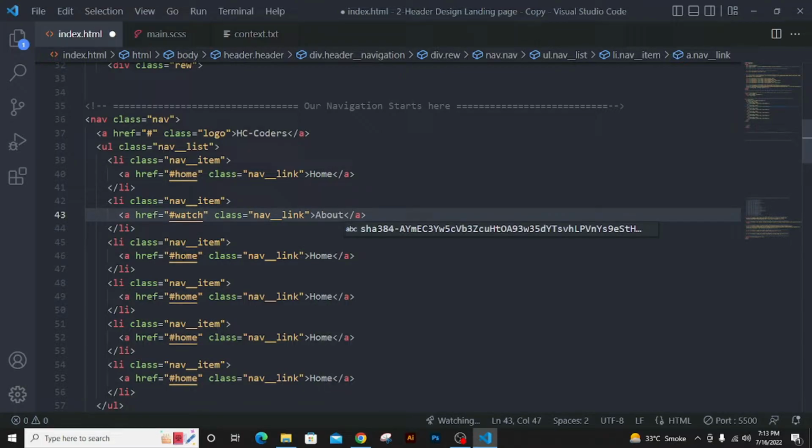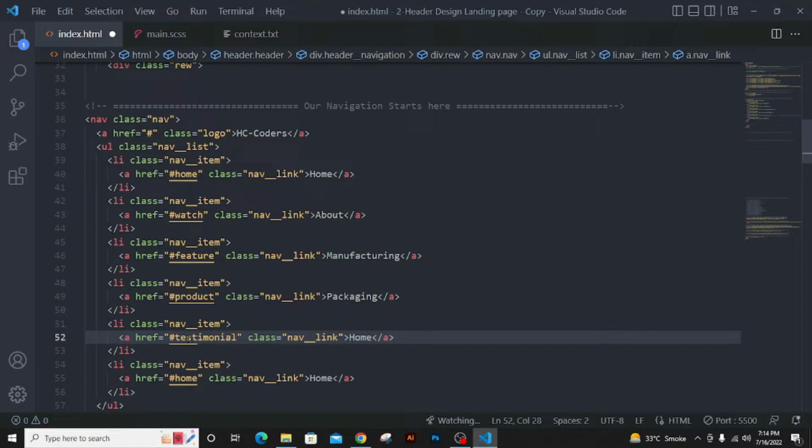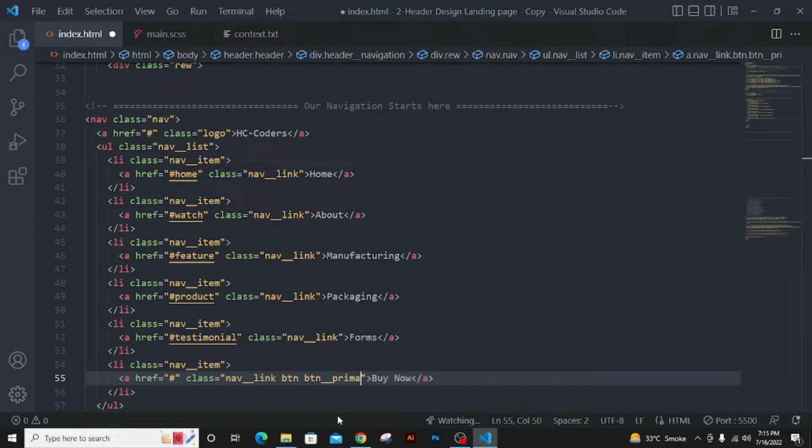This is about, and this is manufacturing. This is packaging, and the next one is forms. Let's make it a buy now. We can convert it into a button. Let's name it with the button primary, and here they are.